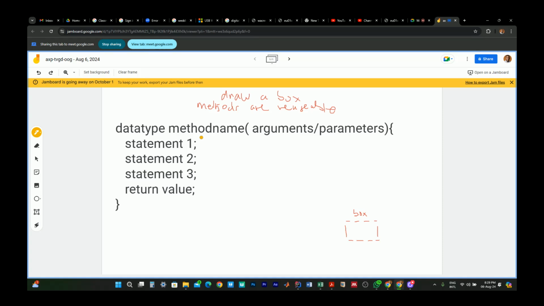All right, so the earlier one, we wanted a method to draw a box. Now this time, let's look at a method to, for instance, add two numbers.